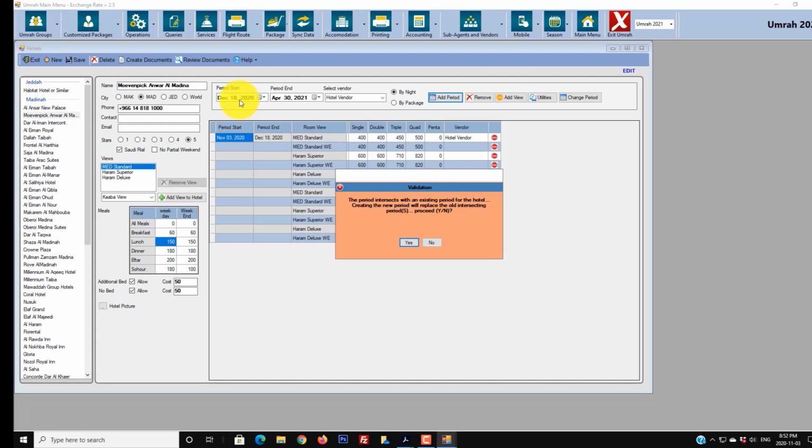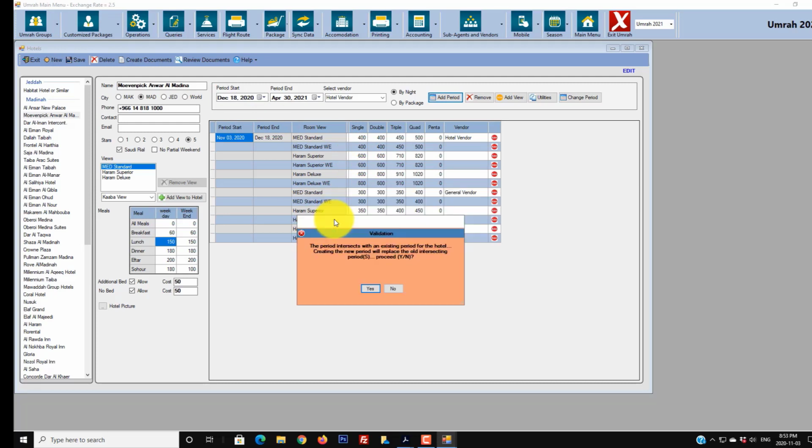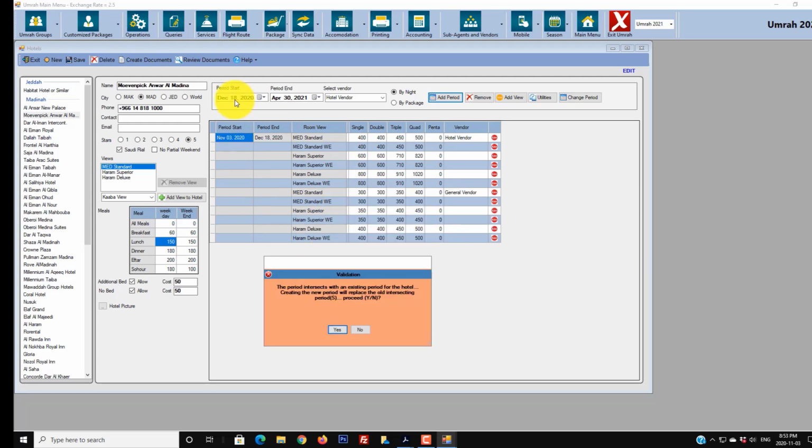So the system here is alerting you that in case you're adding an intersecting period, which means a date that is available in a different period for the exact same vendor, it's telling you what would you like to do. Would you like the system to erase the older one and take the new prices, or would you like to say no and change the date? Okay, so that's a good warning. If you're making any mistakes, the system will alert you.